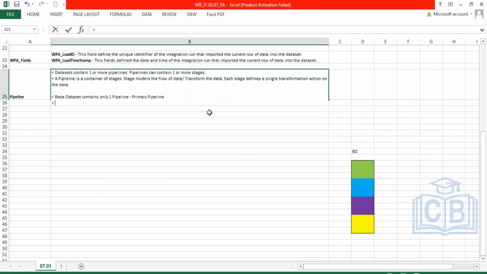Whereas a derived data set will always contain one pipeline. The moment you create a derived data set, same as a base data set, Workday would automatically add the primary pipeline. So any data set will always have one pipeline. But a derived data set can have more than one pipeline as well, so it will have the primary plus additional ones.